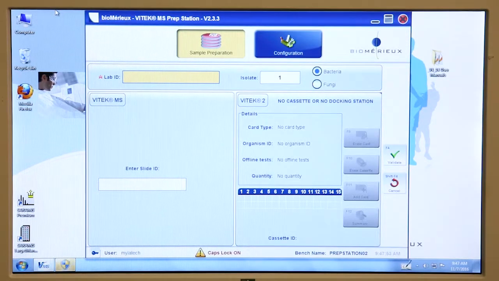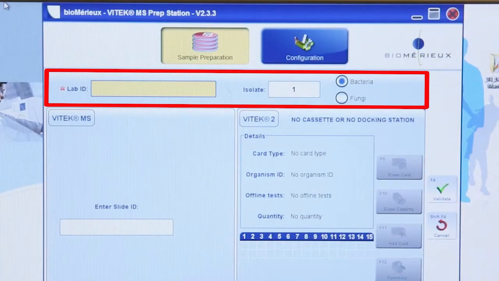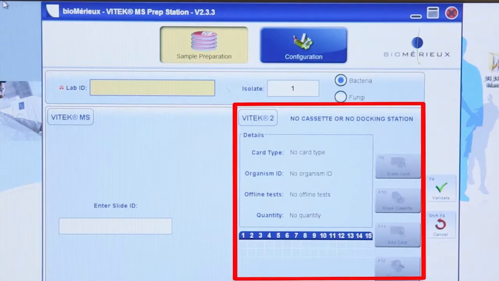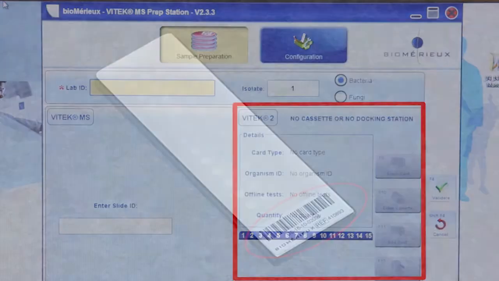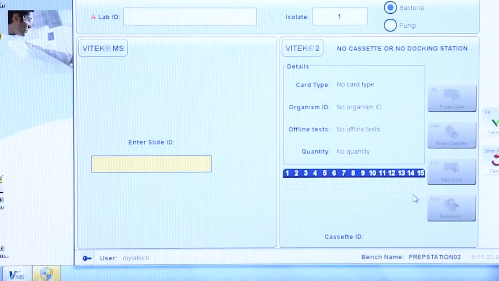The sample preparation screen displays by default. General specimen information is entered at the top of the screen. VITEK MS target slide information is entered on the left side of the screen. The VITEK 2 test card information is entered on the right side of the screen. Scan or type the target slide barcode in the Enter Slide ID field. Only fields that are highlighted in yellow are active and will allow data entry.